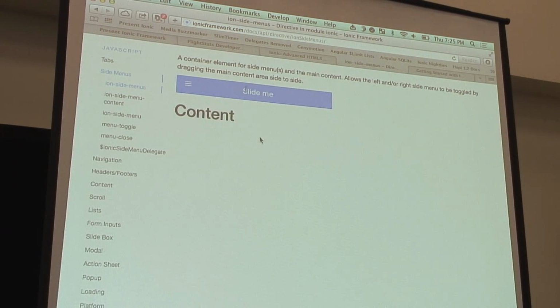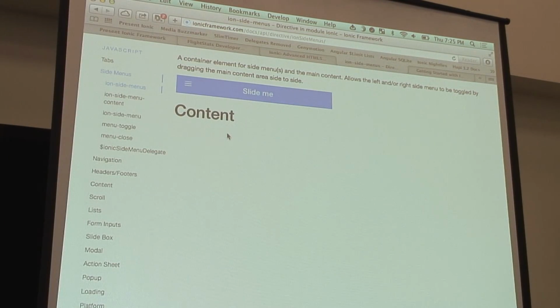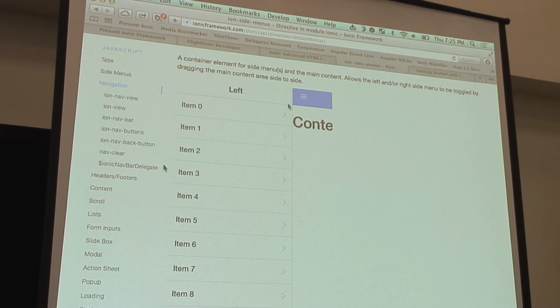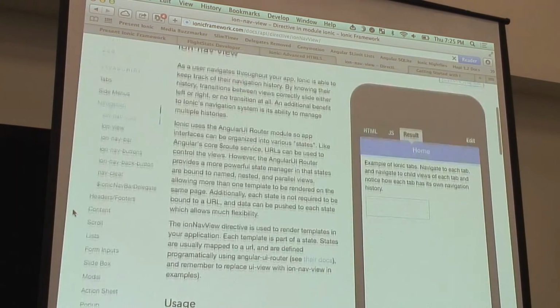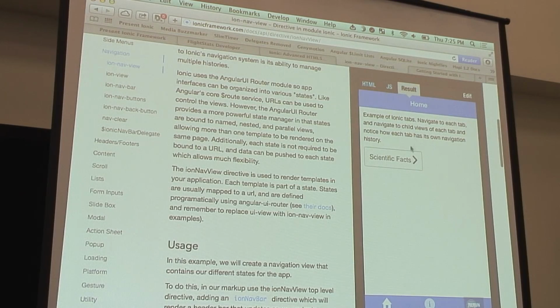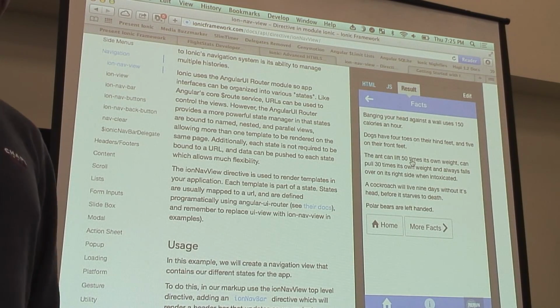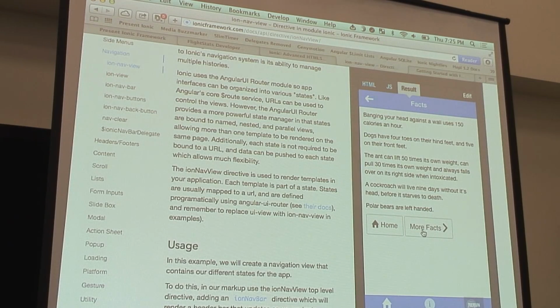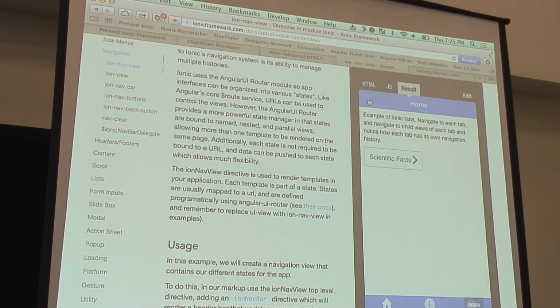Side menus, a little side menu demo here. You can see it, you drag it. You can drag the screen, or you can press the hamburger icon. Okay. Navigation in Ionic, you click here, you get the animation of one state changing to another, just like that. You've got your back button. You can decide if you want a back button on any view or not.